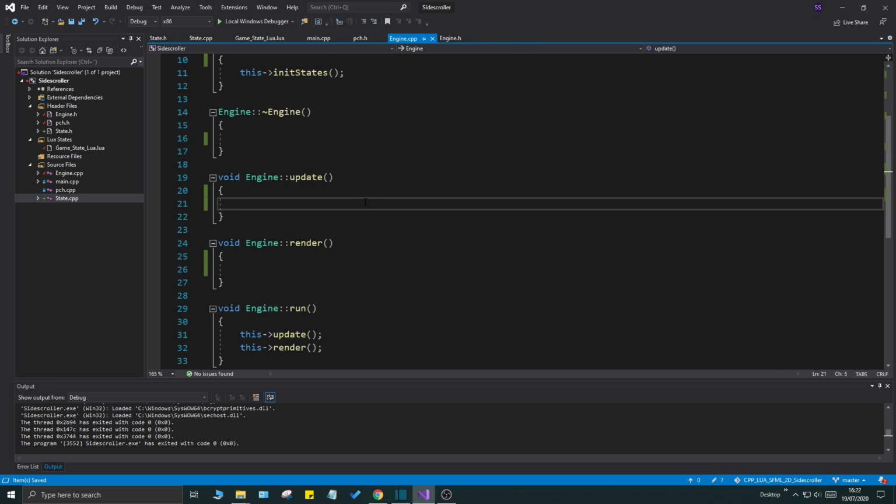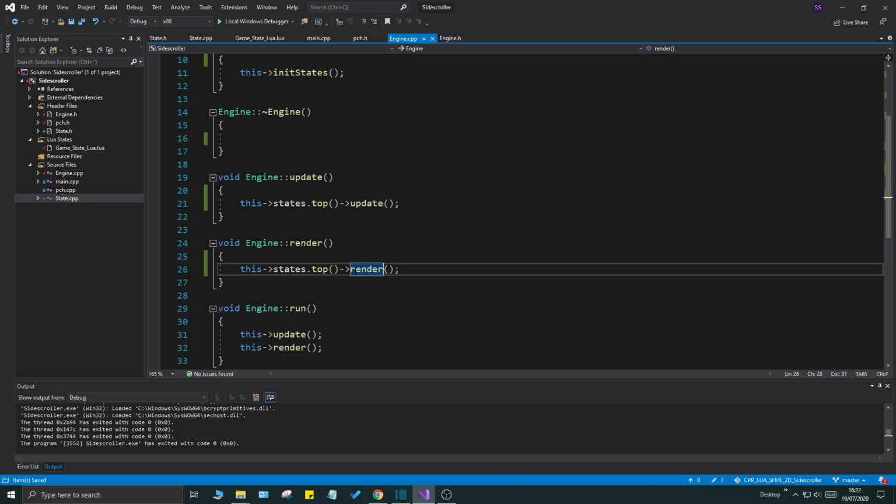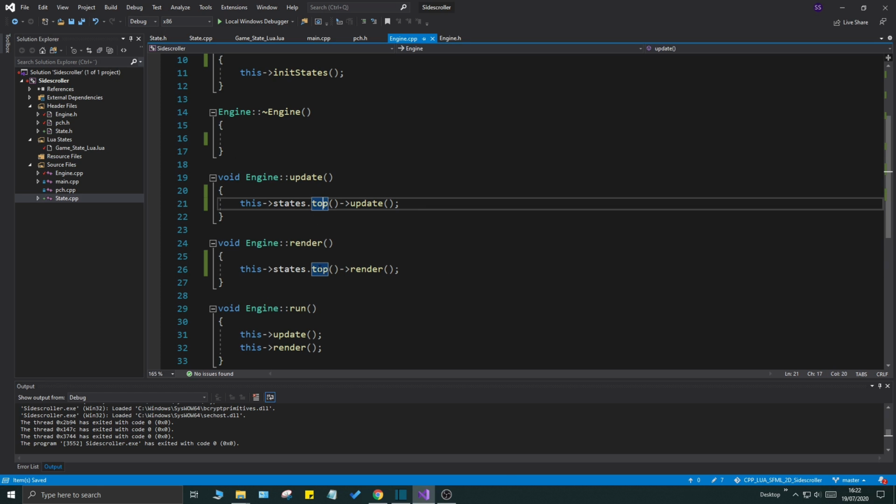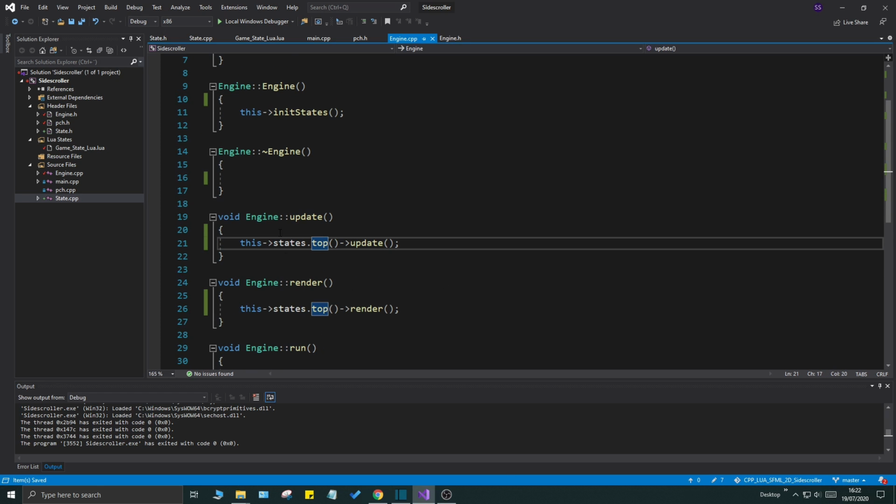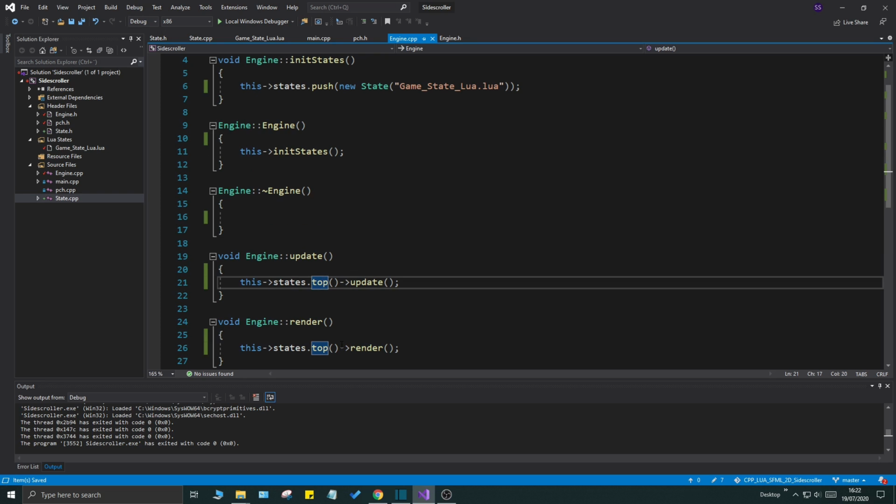When we're going to update, we're going to say this states.top update, and the same thing in render. So we're taking the top state and updating it and rendering it. So any state that's on top will automatically be updated and rendered.